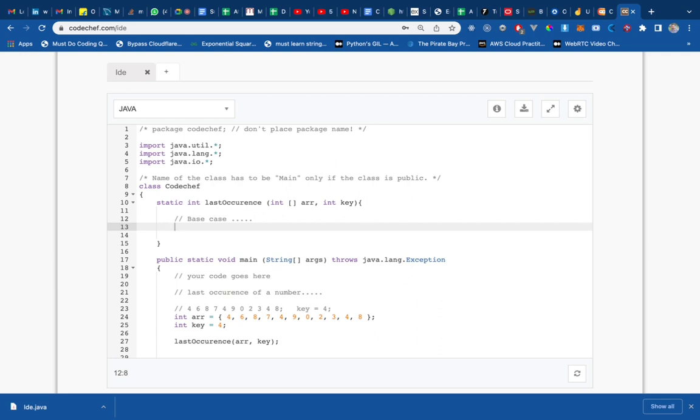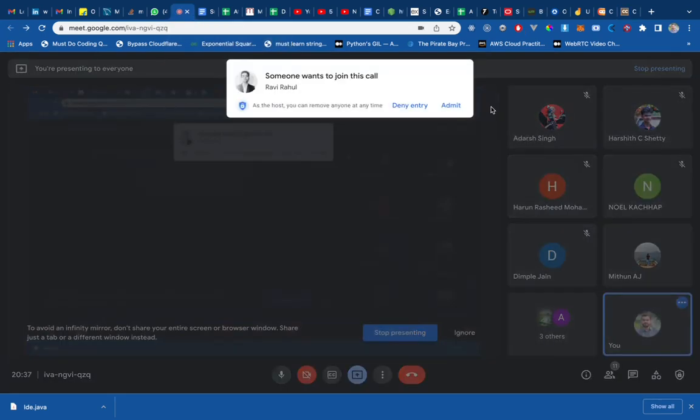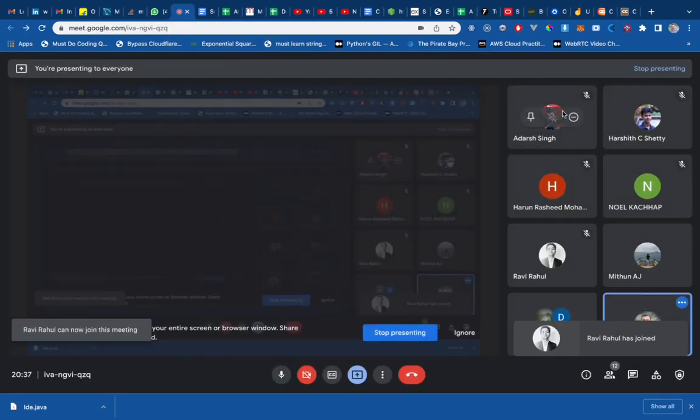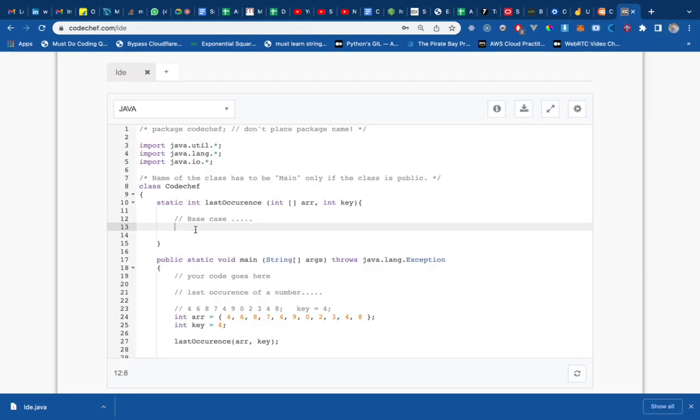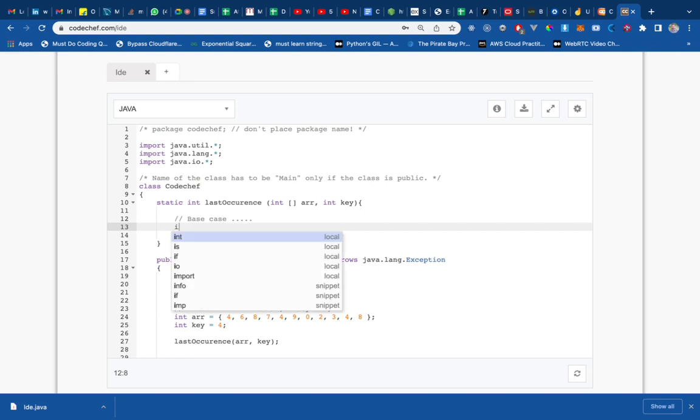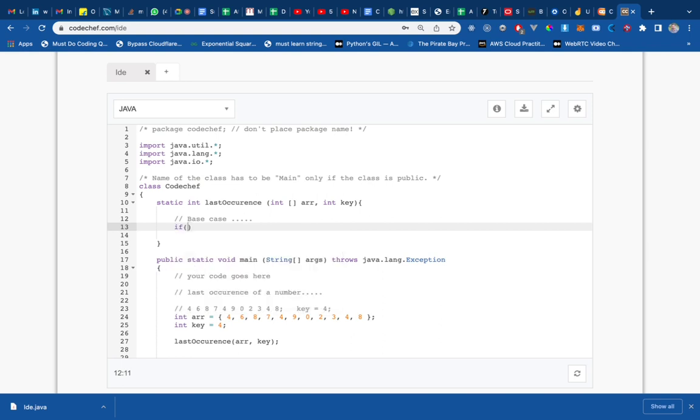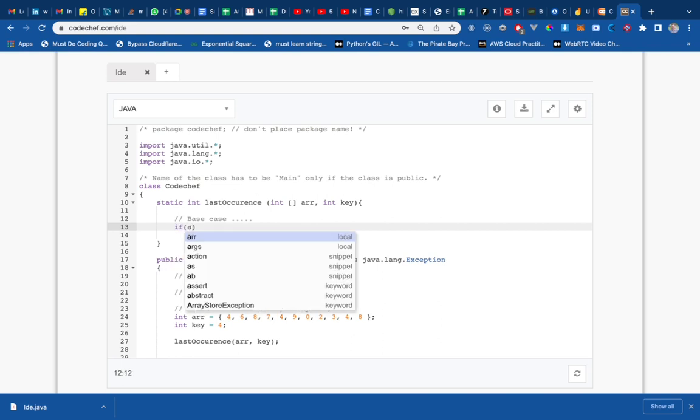Try to relate with the loop first. Keep in mind the for loop solution. What do you do to break the loop while traversing an array? What is done? You just say array length.